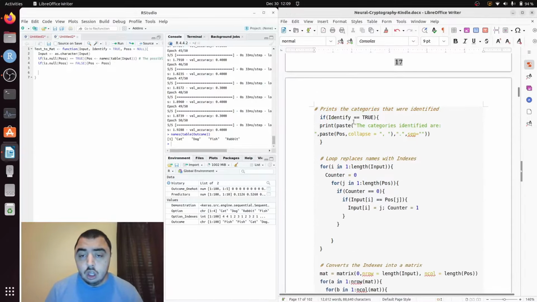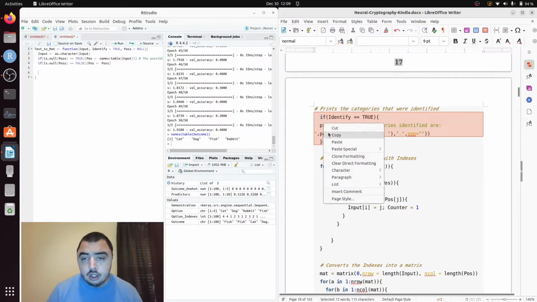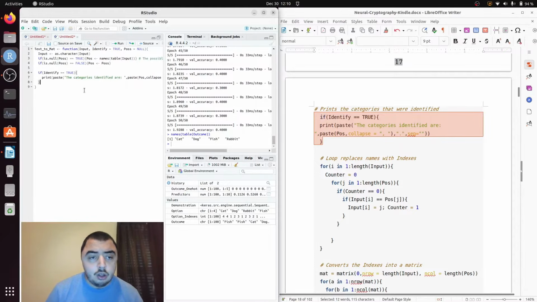If identifying is equal to true, at the end of the code running, it will tell us the possibility. So we don't have to guess at the possibilities it found. It will tell us. So that's not necessarily for the code to run. It's just a helper function to make it a little bit easier on us. You'll see it run. I don't need to run it.